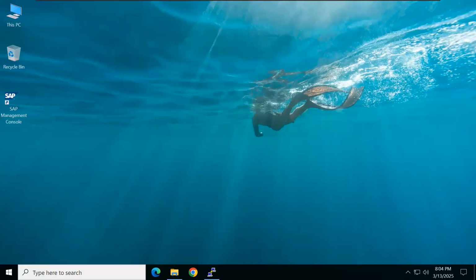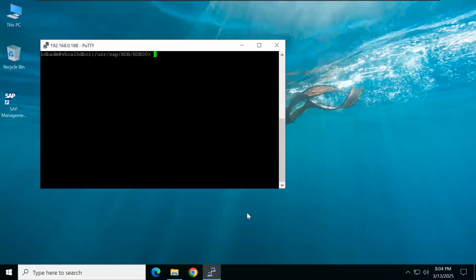So this is the way you start and stop the SAP system instances. Finally, you want to stop the HANA database also. Same HDB space stop. Enter.